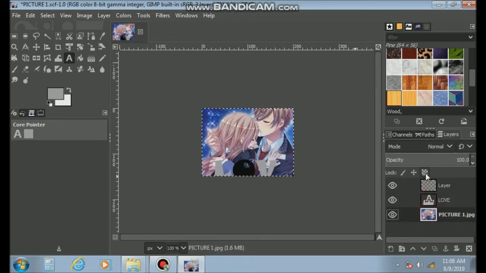The next one is to change the opacity of the layer. The first step is to select the layer you want to edit. The opacity is just about the layers. Remember that as the number decreases, the more transparent the layer will appear.